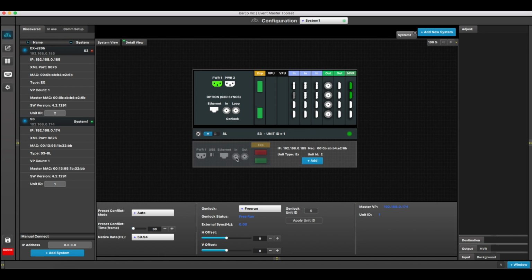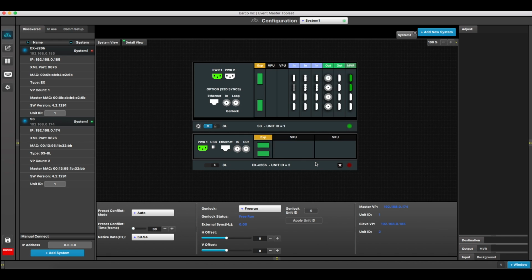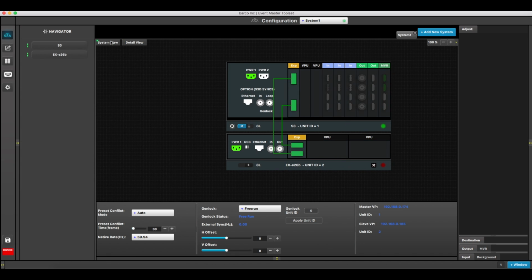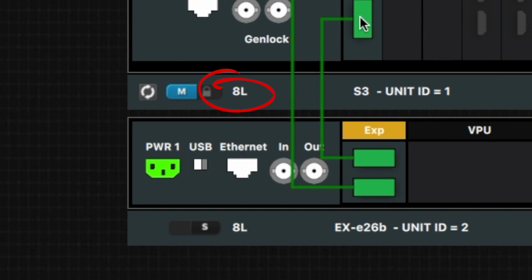In the toolset, you will notice an EX placed below your S3 with a blue Add button. Press the button to add this to your system. Then select the system view. This will allow you to check if your CXP connections are correct. If they are correct, both the connectors and the lines in between connectors will be green. You will also notice the letters 8L on both the S3 and EX. This shows that it recognizes the added VPU cards.